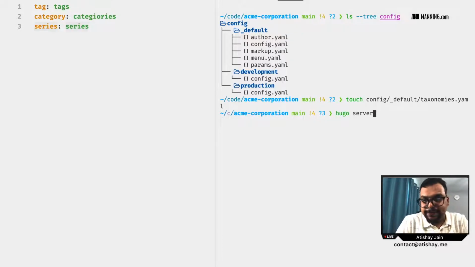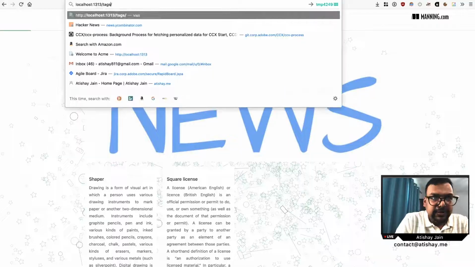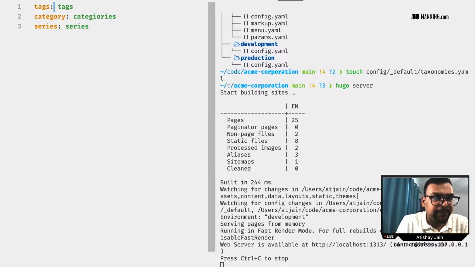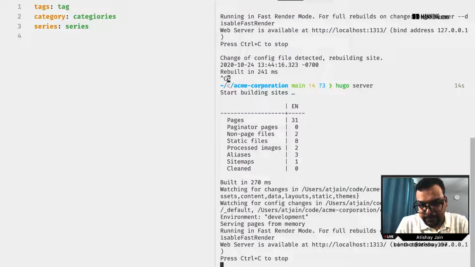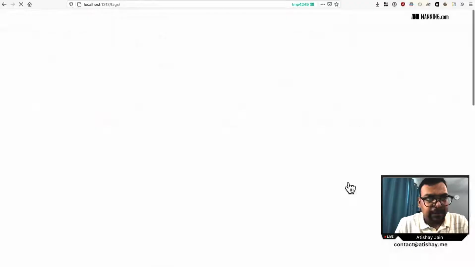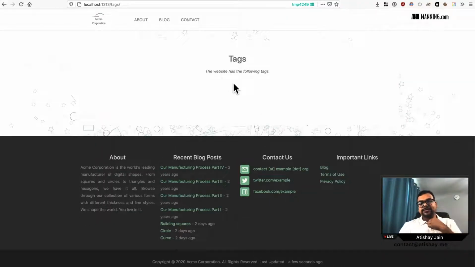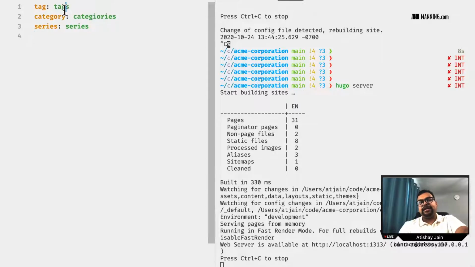Once we do this, we can do Hugo server and run our website and then go to /tags. This needs to be tag/tag. What went wrong? Yeah, I was right. So tags. The website has the following tags. We haven't created any tags, but we created the tags folder. We told Hugo that there is tags, so Hugo created the virtual tags folder for us.